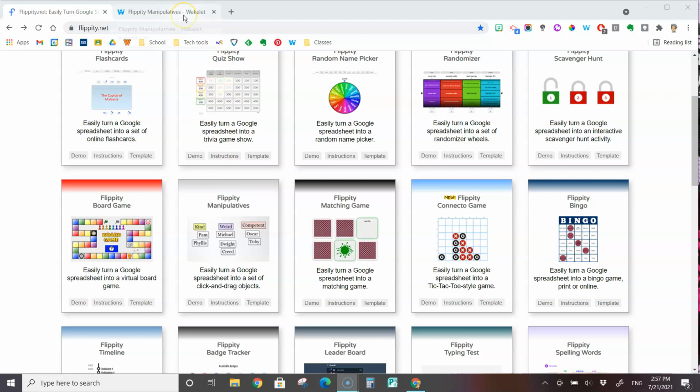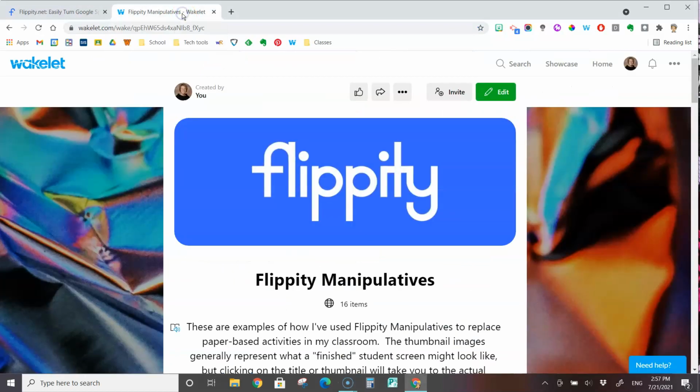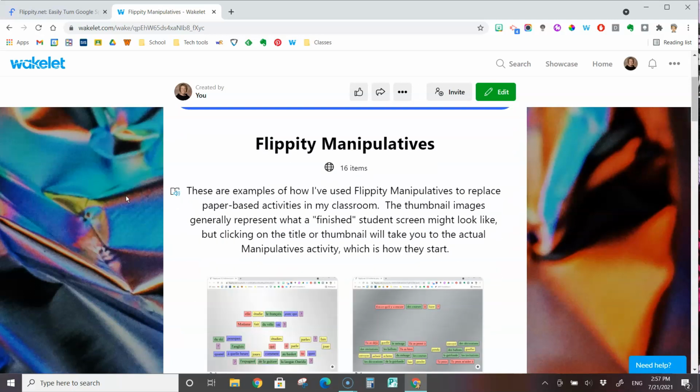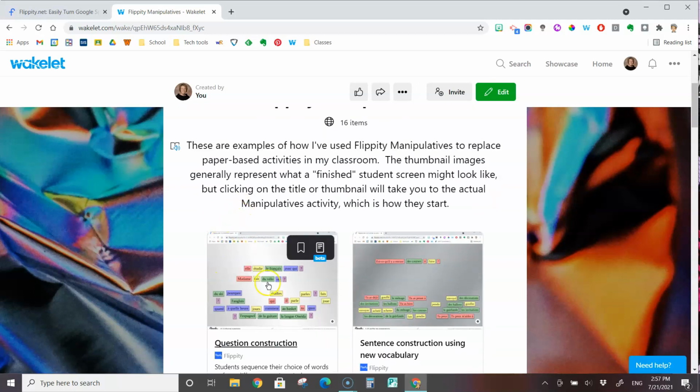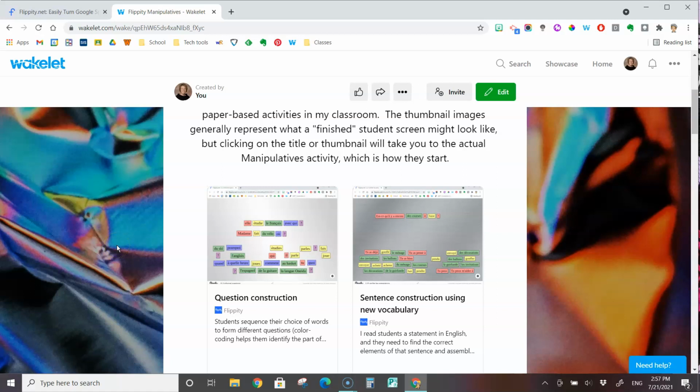In fact, I had so many examples that I ended up putting them all together on a Wakelet so that there was a visual and a link for each one of them, along with the explanation of what its purpose is. So I'm going to show you how some of these work. The thumbnail image that you see there is what a finished student screen might look like, but when you click on it, that will take you to the actual manipulatives activity, and I'll have the link for this Wakelet in the description so that you can actually play around with these if you want to.